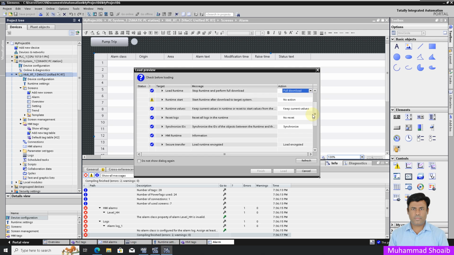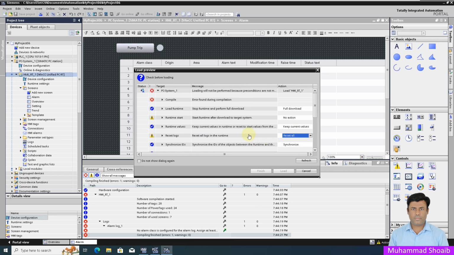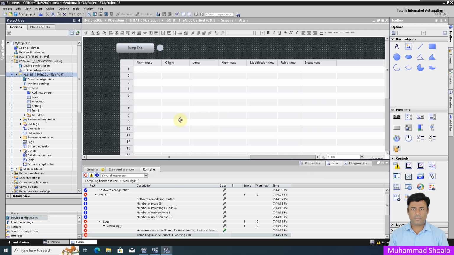Okay, so now here I want to reset the previous log alarm. If you want to reset, you can select this option for the reset of the previous log alarm. While we are compiling, we are getting this alarm: no alarm class is configured. I will cancel it, as we missed this step.